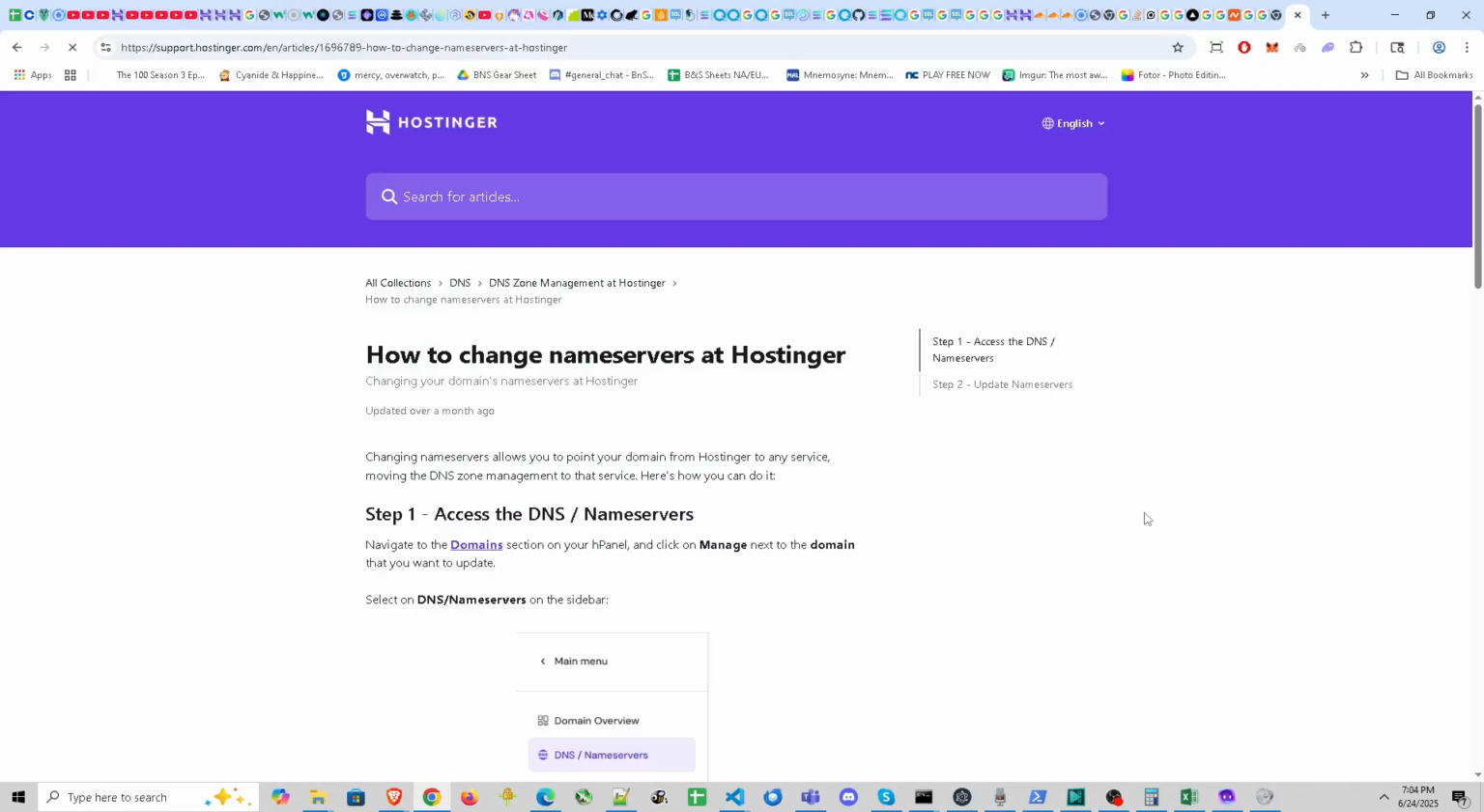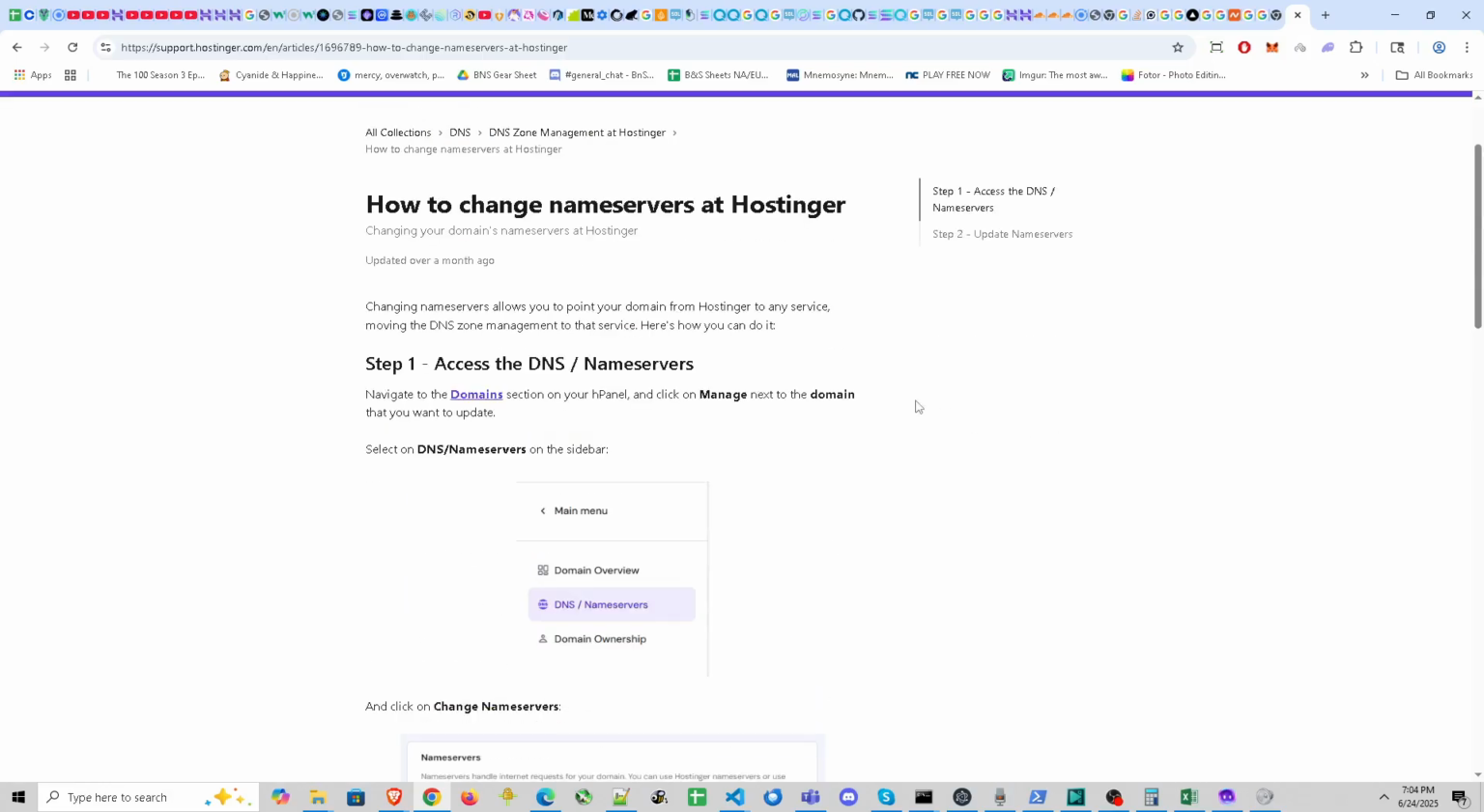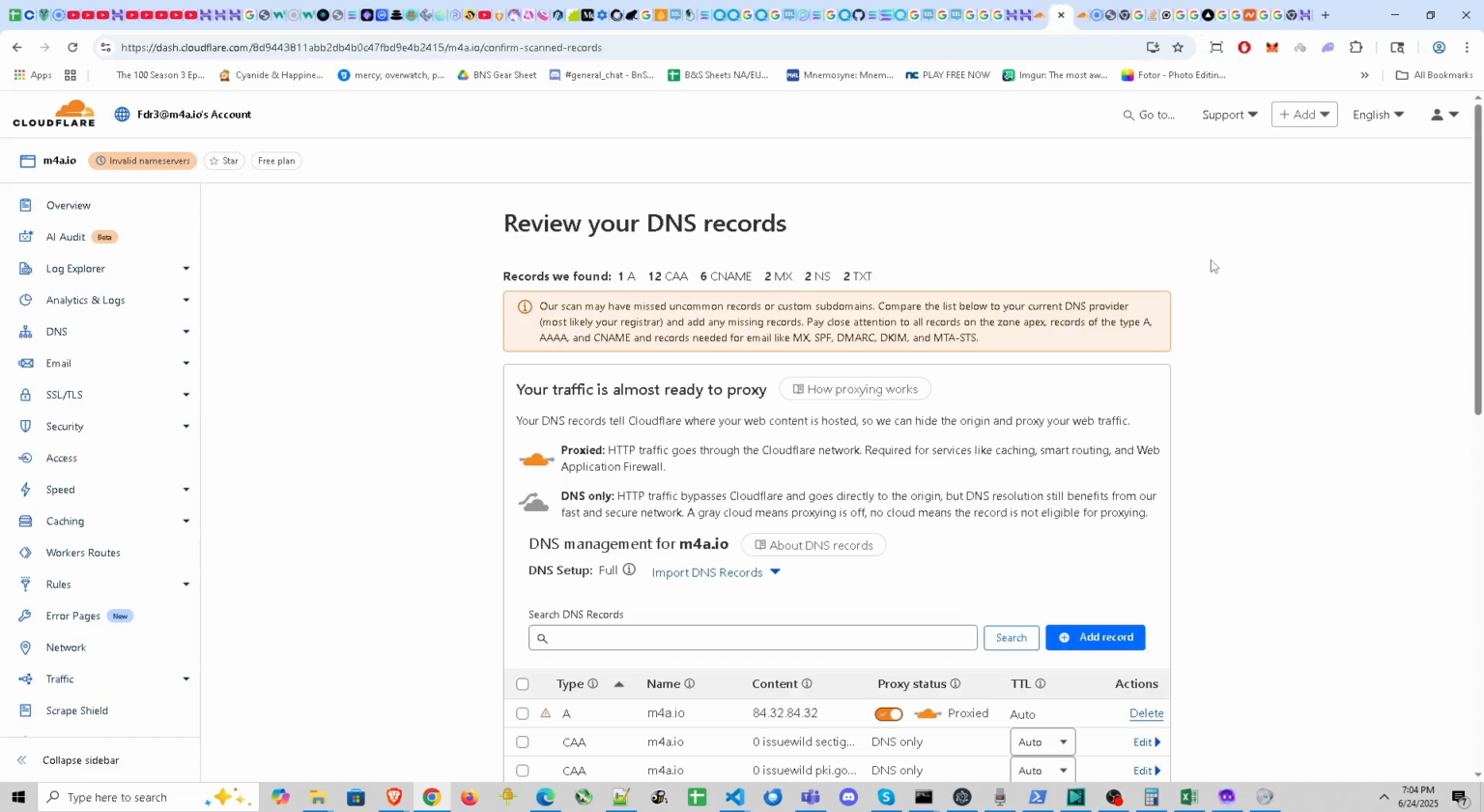Because I would have thought that I would have had to change something in here in order to actually get this to work. Unless, let's see, maybe that's what I need, DNS only. Do they give you the information that you need? Missing records.